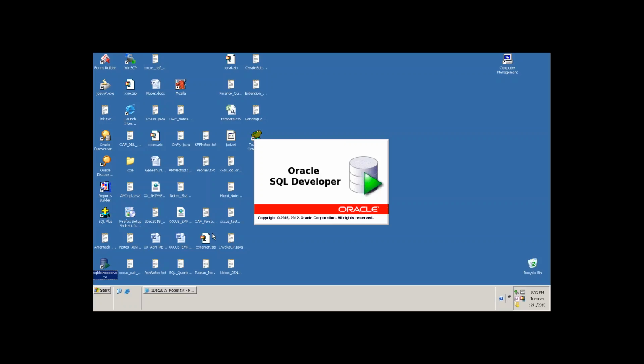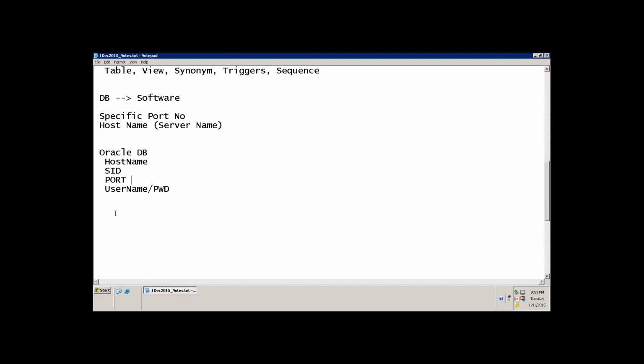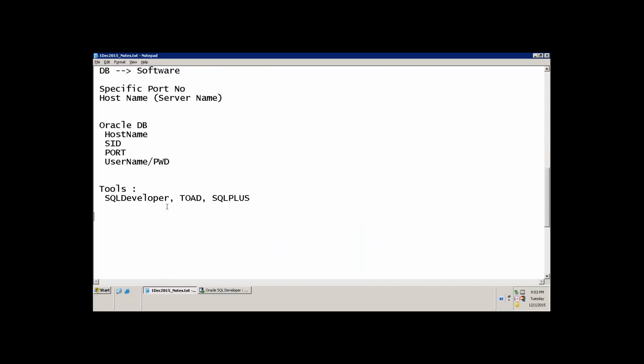Now, what are the tools we use for the purpose of connecting to a database? We can use SQL Developer, Toad or SQL Plus. Which one is mostly used? It all depends upon the client, because Toad is a licensed version, which is not free, but SQL Developer as well as SQL Plus are free tools.